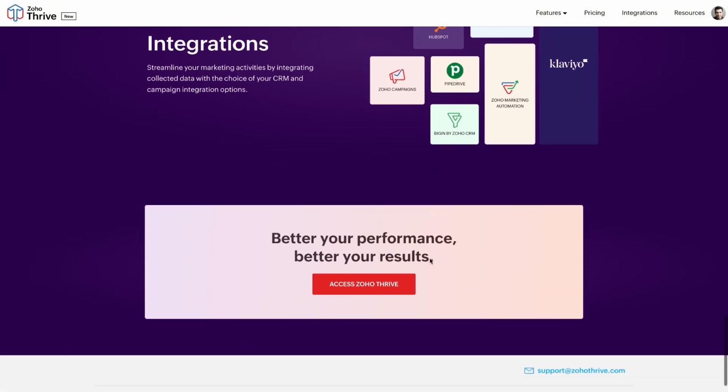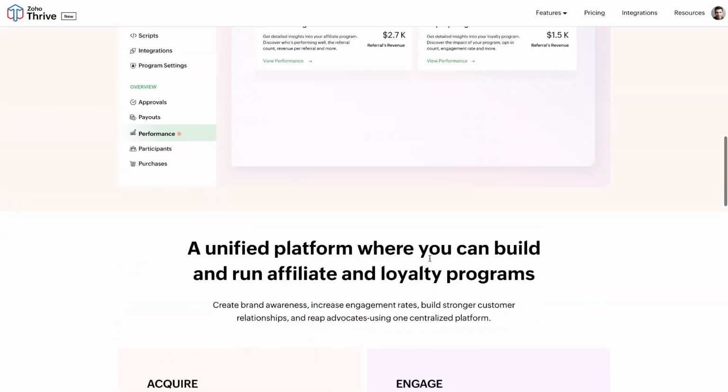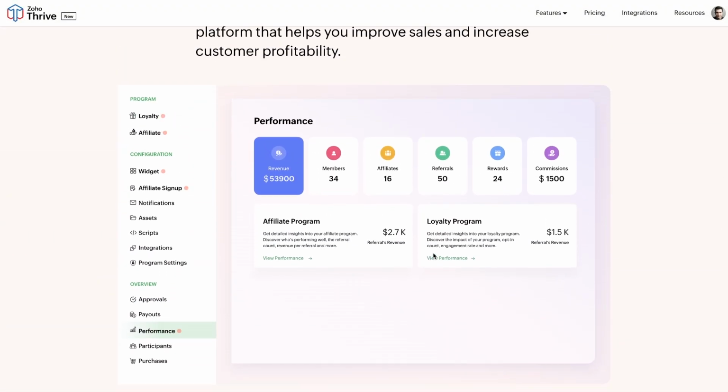Initially, when people start an affiliate program, they mostly just store those affiliates and their different sales on spreadsheets. But if you want to provide a unique link to them so that you can see exactly how much they're contributing based on that unique link, then you're going to want to use Zoho Thrive to manage your affiliates, their referrals, and their commissions.